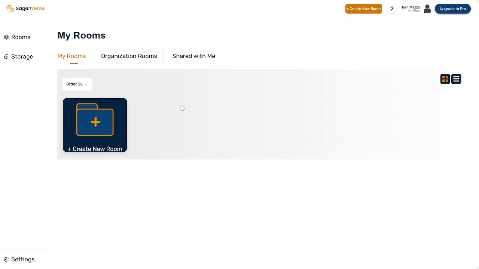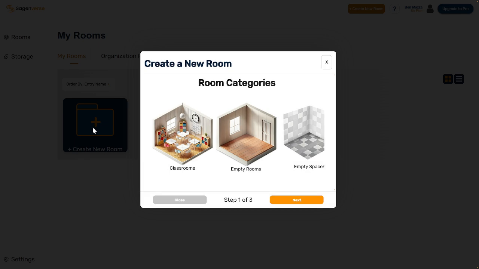After I've created my account and logged in, I can go to my main Rooms tab by clicking on the Rooms button here or clicking on the logo at the top left-hand corner. When you first get your account, you will have no rooms, so you can create your first room by pressing this Create New Room button. So I'll go ahead and create a new room.